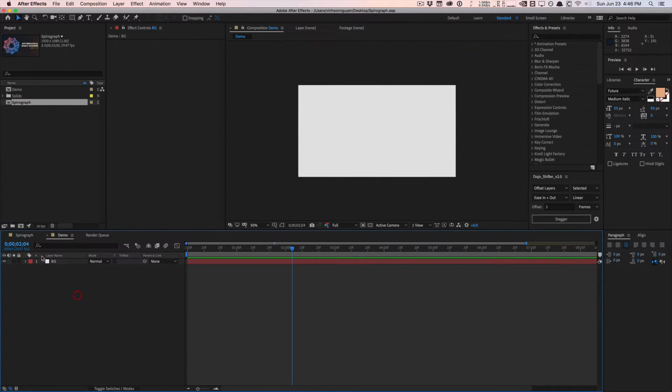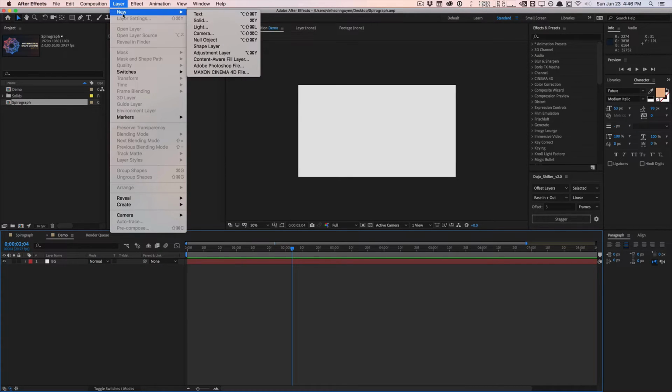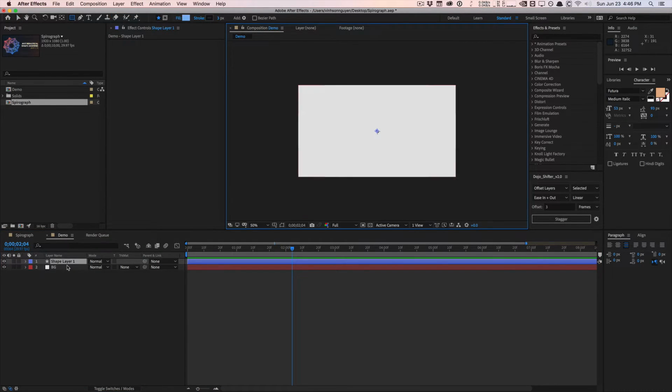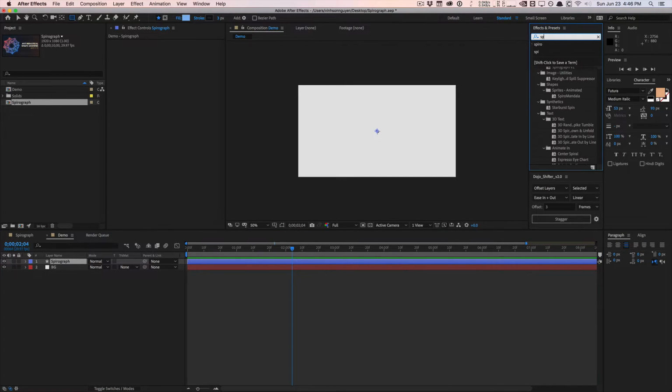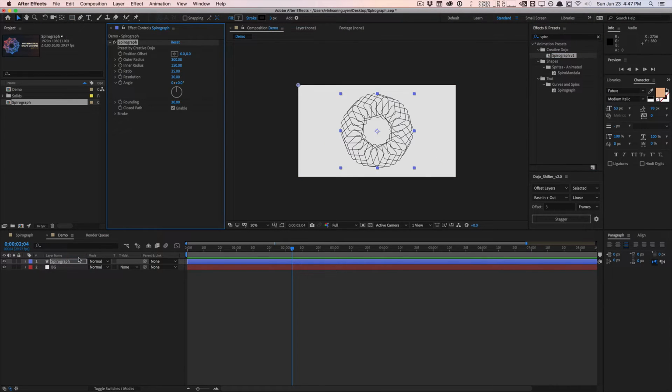So basically, I have this white background here. The first thing you need to do is create a new shape layer, and I'm just going to call it spirograph. Once you install the preset into your Effects and Presets, search for it, called spirograph, under Creative Dojo, and apply that to our shape layer. Right off the bat, you should see a shape layer with a new spirograph pseudo effect applied to it with all of our controls.